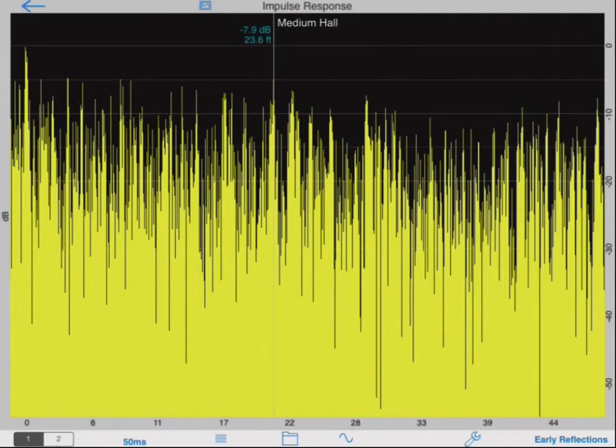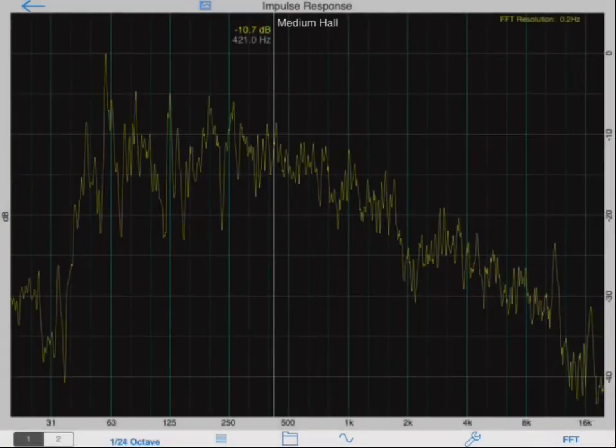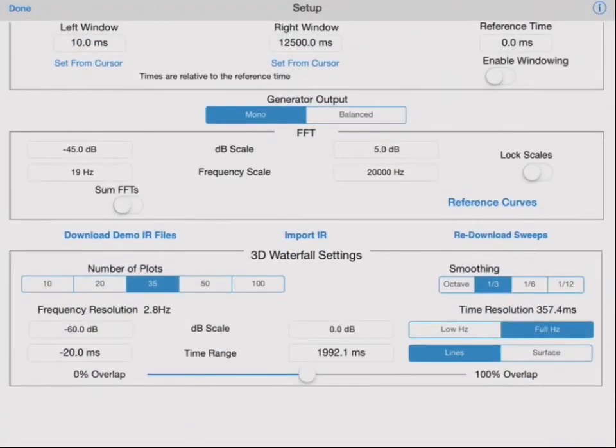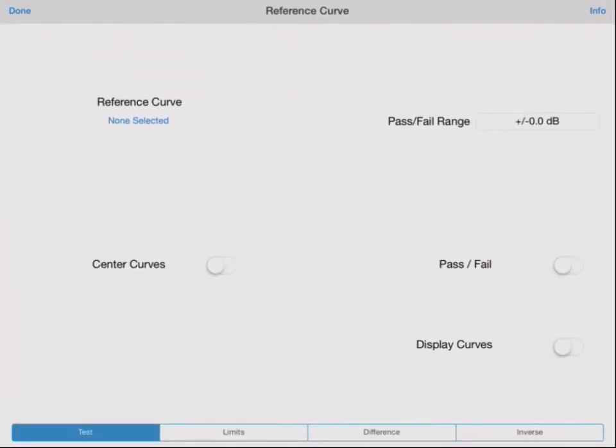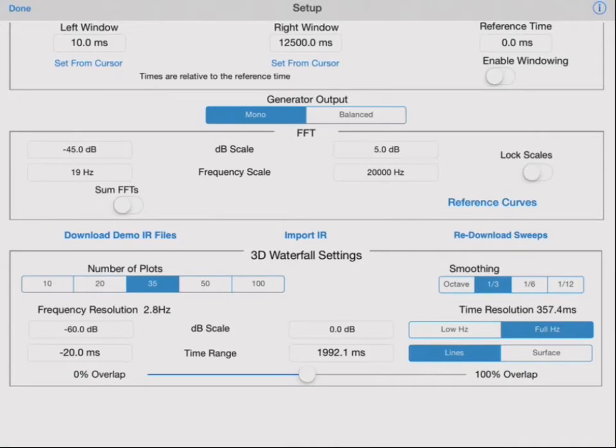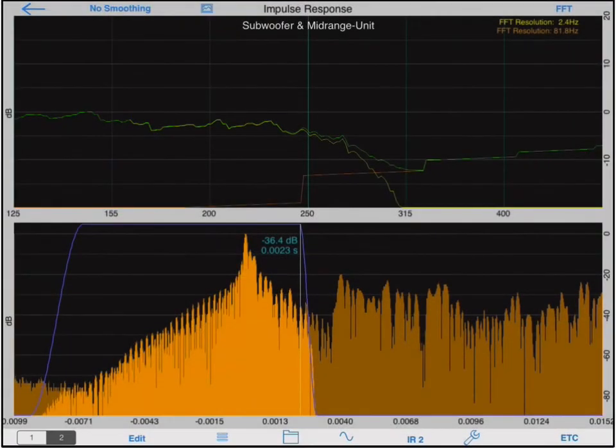Tapping the FFT analysis gives you the frequency response of the current impulse response. By tapping the wrench icon, you can bring up the FFT options. The FFT options settings let you adjust the graphing range of the FFT plot, as well as lock the FFT scale. If you have purchased the Reference Curves in-app upgrade for Audio Tools, options for setting up reference curves are found here as well. You can also select to sum FFTs. To sum FFTs, select this option and then load or measure 2 impulse responses. This will create a third FFT trace that is the sum of both IR1 and IR2. Multiple IR mode will be covered in more detail later in this video.